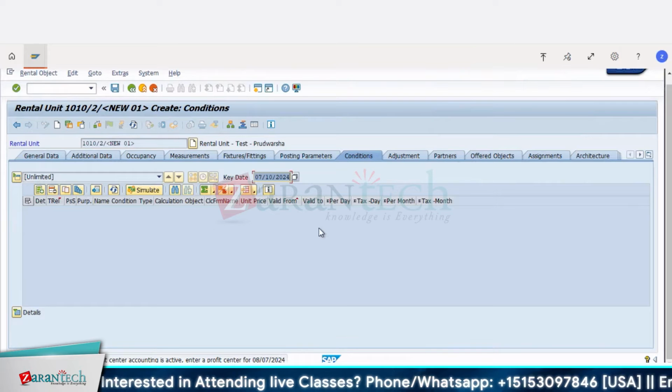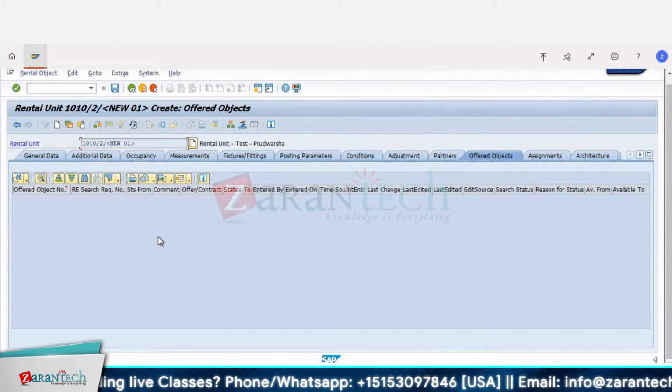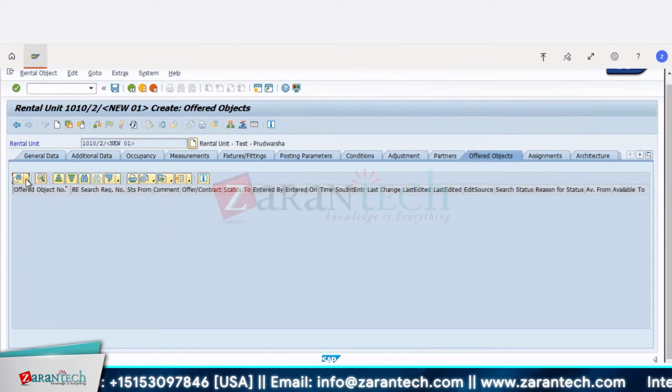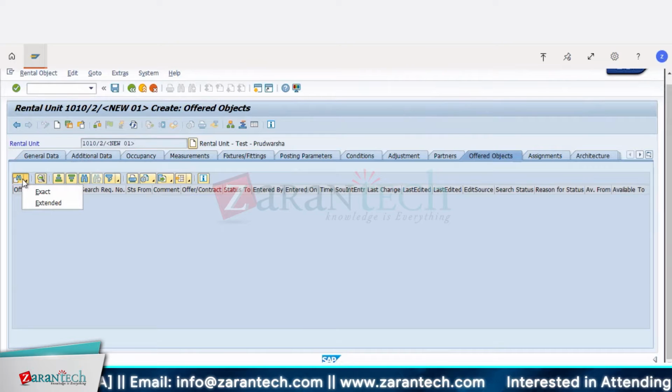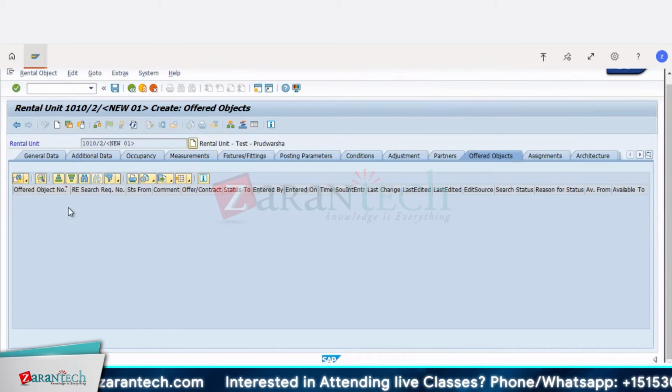You can click on offered objects, please. Can you see any of the offered objects over here? No. Click on that binocular first icon. Yes, exact. Click on exact.